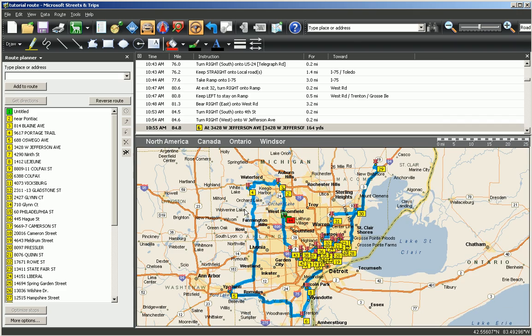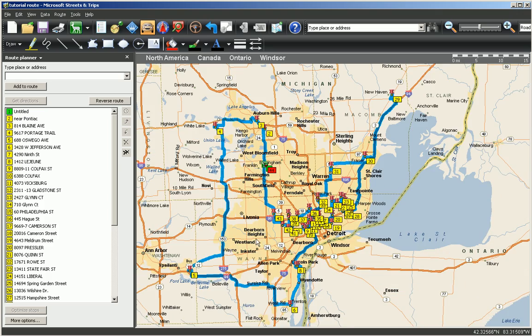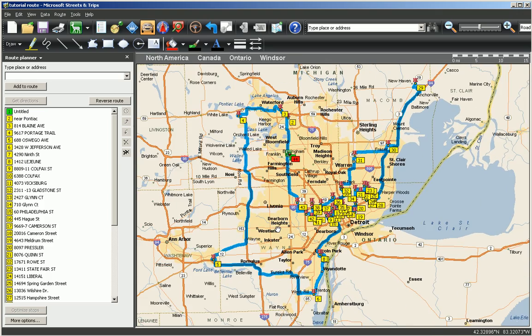So anyway, that's pretty much it as far as the routes go. It's fairly self-explanatory, and the next thing I'm going to get into is using a GPS for doing your route.